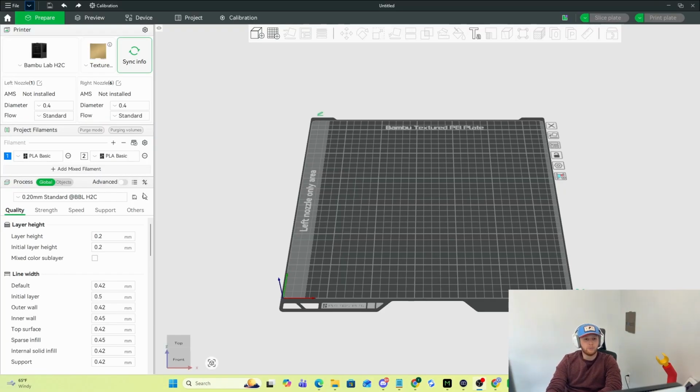And now that we have all of our presets loaded in, you're going to see everything on the left side here with our printer, our bed type, the different filaments, and a bunch of different settings that look super overwhelming, obviously. We're going to go through all of these settings on the left side, starting at the top, in another video.